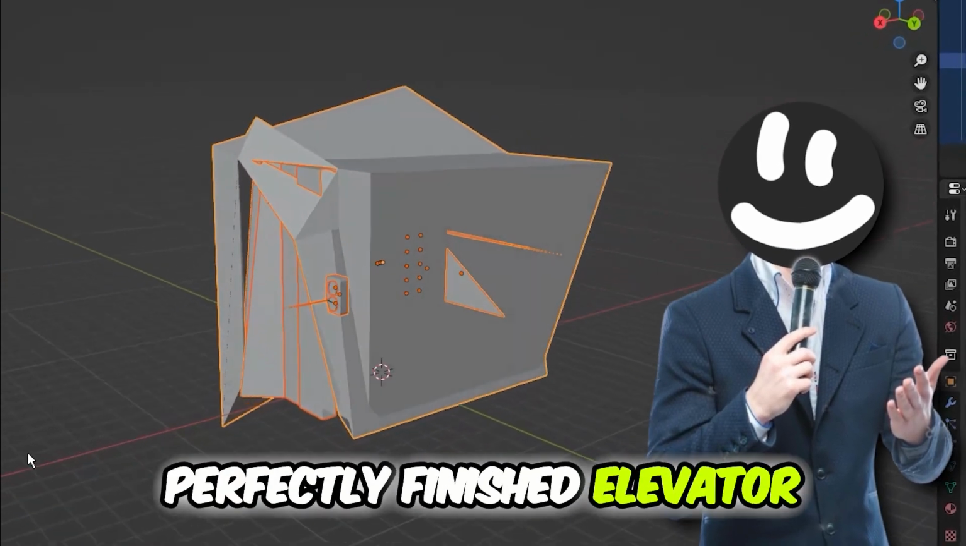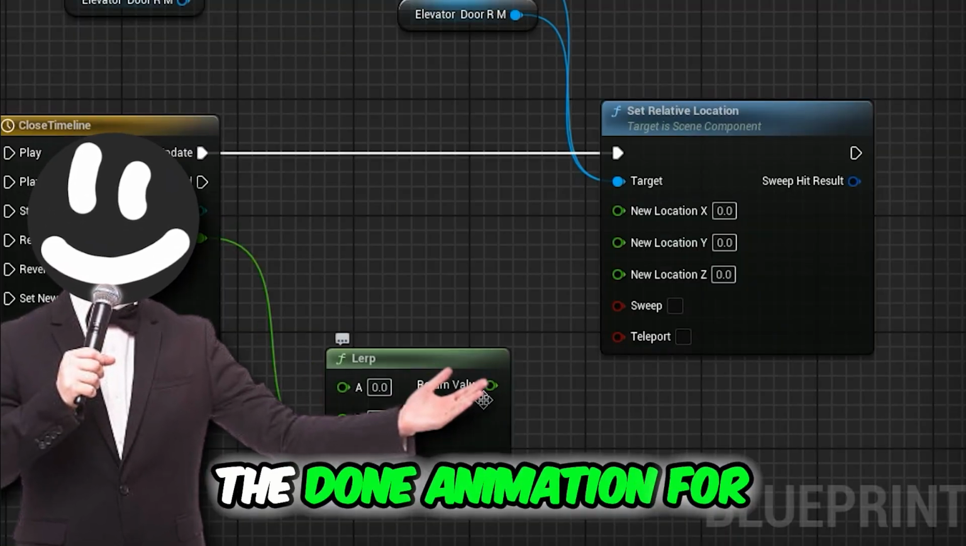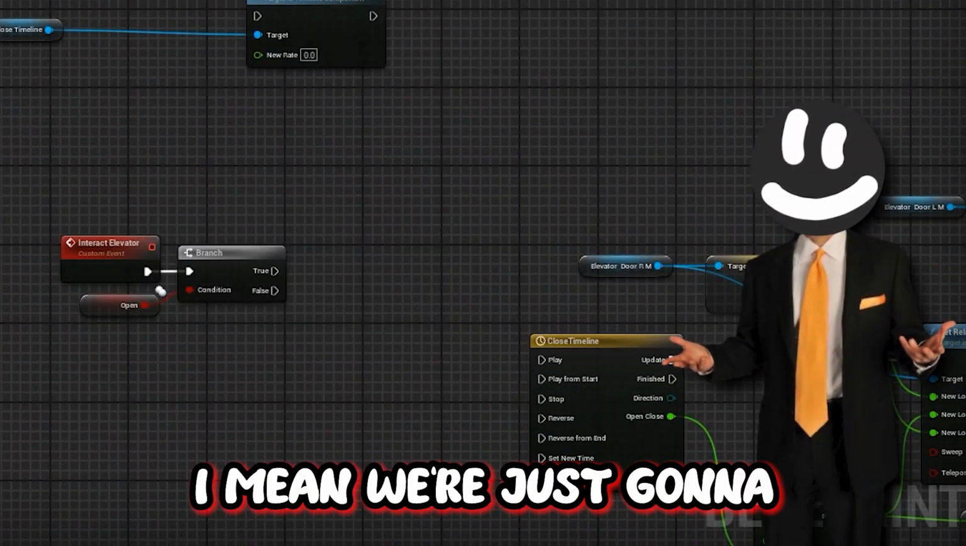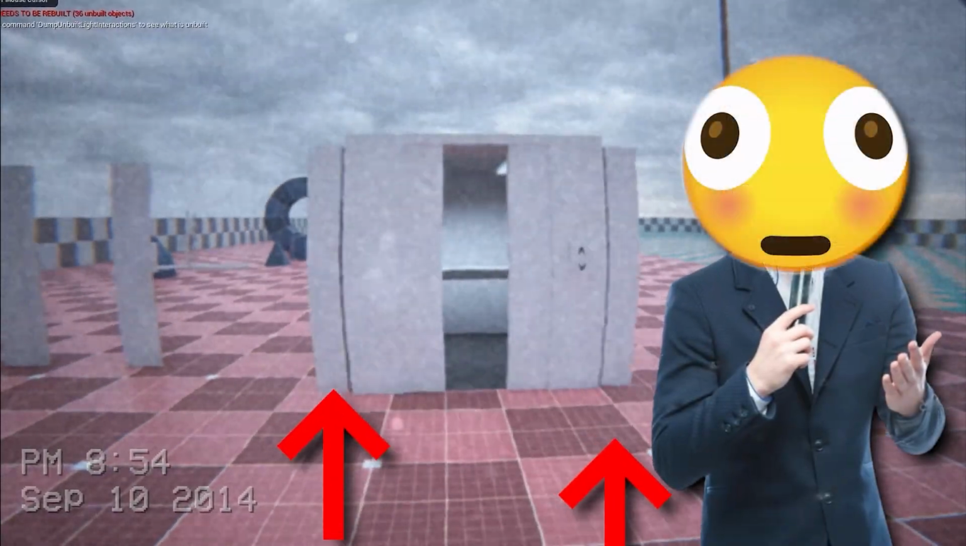Alright, time to drop a perfectly finished elevator model into the game. Next up, I'm gonna slap together an animation for the elevator. And by animations, I'm really just gonna move the doors around using blueprints and hope for the best.